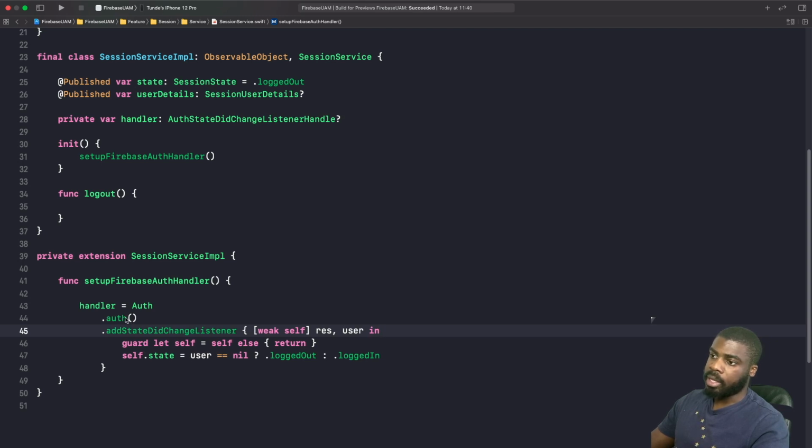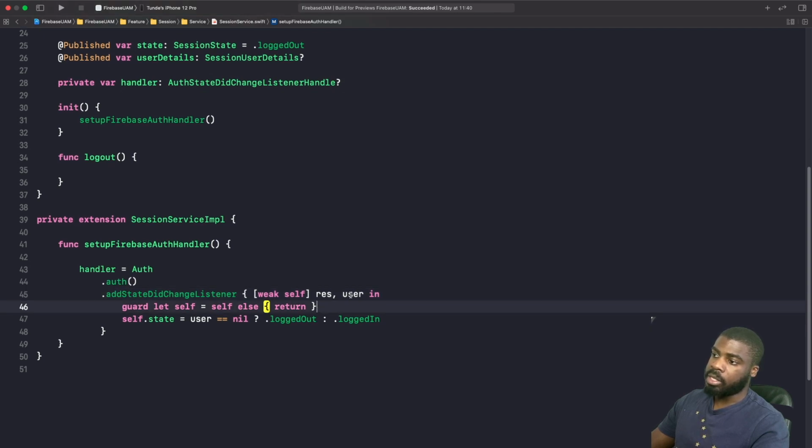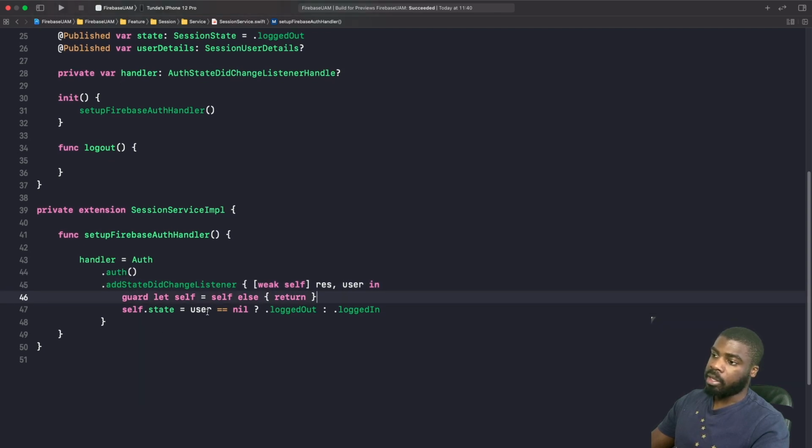What we're saying here is that after we assign the handler, we're going to check the user. If the user is nil, then we're going to assume that you're logged out, and if it isn't nil, then you're logged in. So if this user object comes back as nil, it means there's no user, so you're logged out.